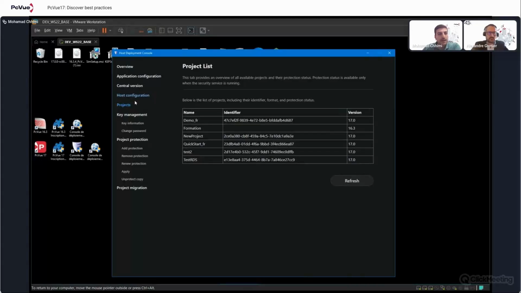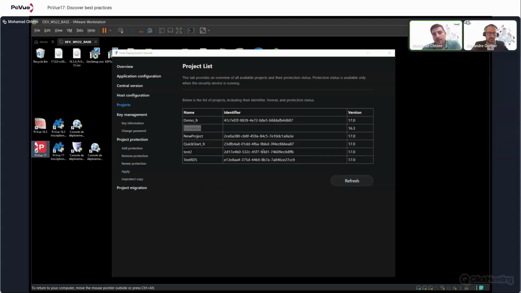As you can see in the projects tab, I have a list of all projects available in my project folder. For every project, in the version column we have the version, and here we can find that this project is still with version 16.3. And if I try to start this project, it will not be possible as it's not already migrated. So let's try it.